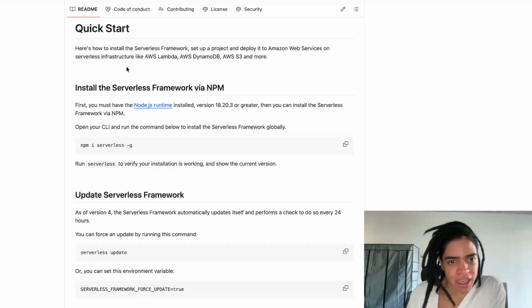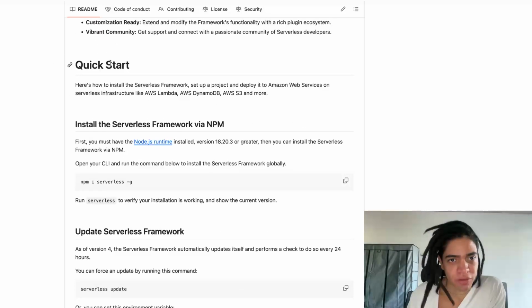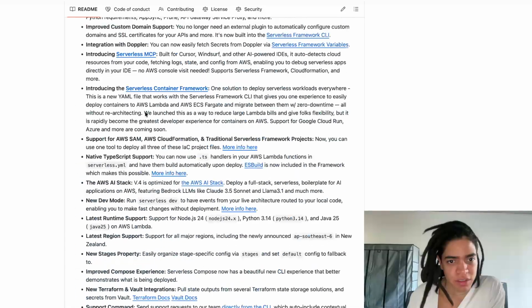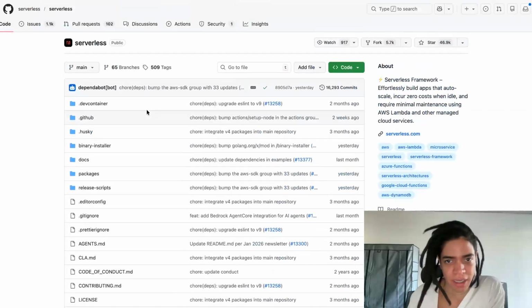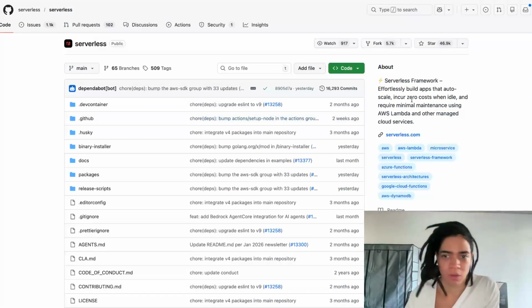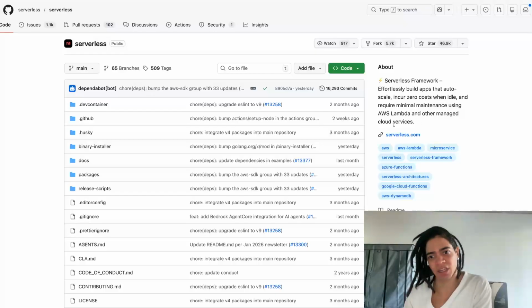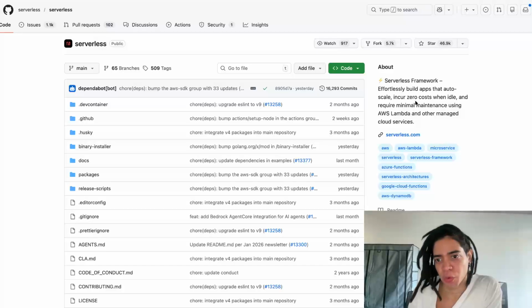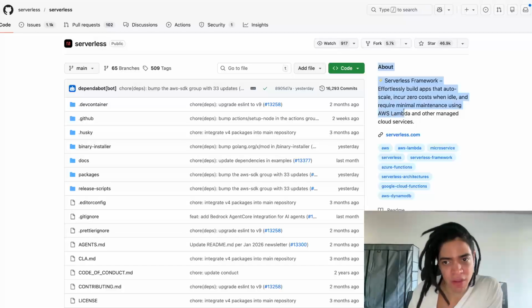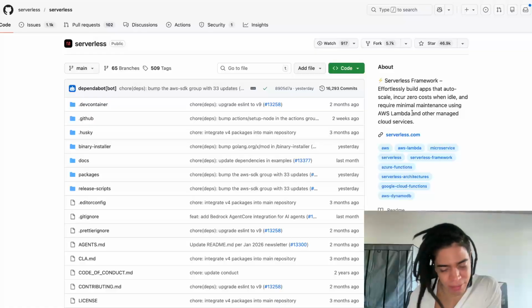So what is a serverless, right? Here's the quick start from serverless, which is this library. According to the about section, it is an effortless build app that auto scales, incurs zero cost when idle, and requires minimal maintenance, using AWS Lambda and other managed cloud services. So in other words, you can now create your own application, whether it's front end, back end, database, I don't care. Any applications.